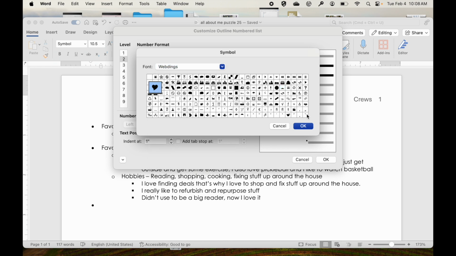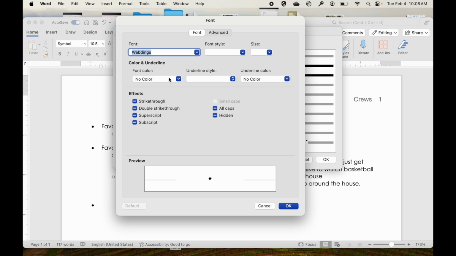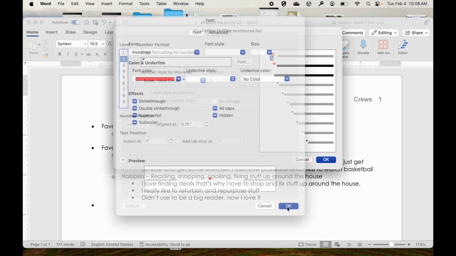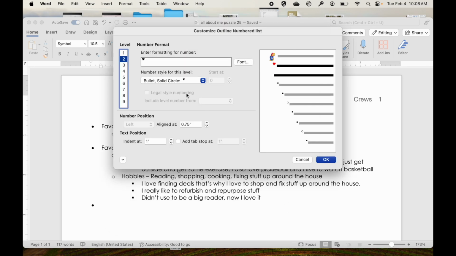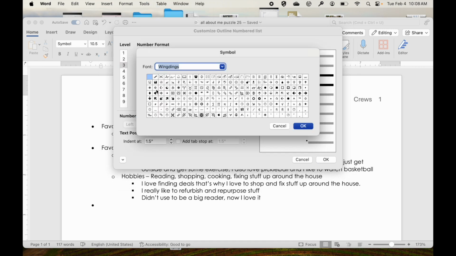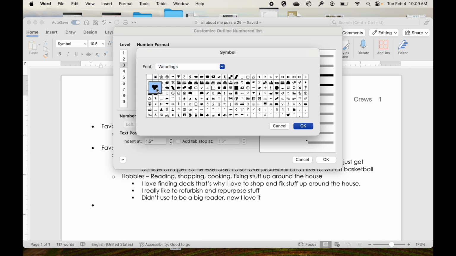Oh, there's one. And I don't want it to be a black heart. I want it to be red. So I'm going to go up here to font and change my font color to red. And then for my third, oh, I don't see that heart. Oh, if I go back to new bullet, it should be there for Webdings. I'm going to do the same little heart, but I'm going to change it to blue.